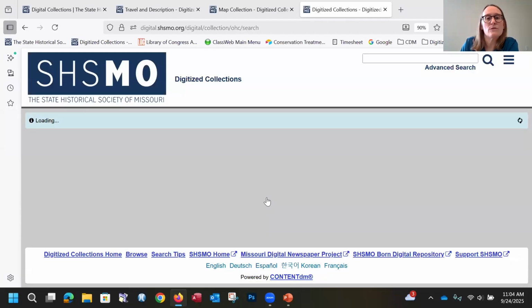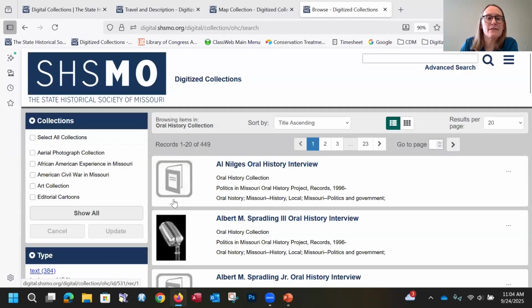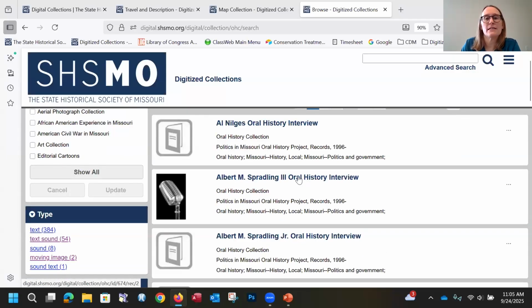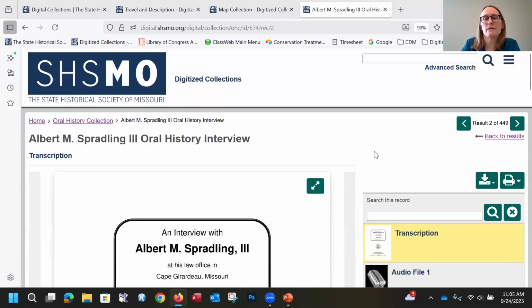I'm going to browse the oral history collection, and now you're going to see if it has just this little book showing, that means it is just the transcript and not the audio interview. That's because there are some copyright issues with some of these where we can't put the audio online, but we can put the transcript online. And there are also a few where it's the reverse, where it's just audio and we don't have a transcript yet. But I'm going to show you an example of one where we have both.